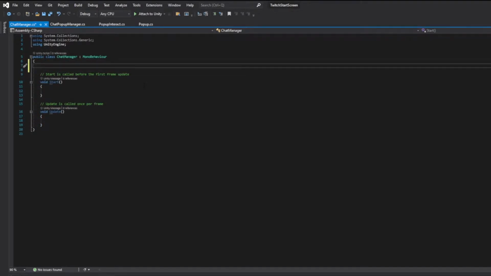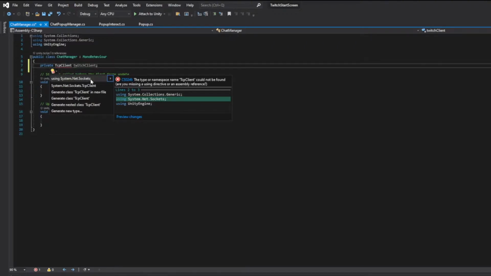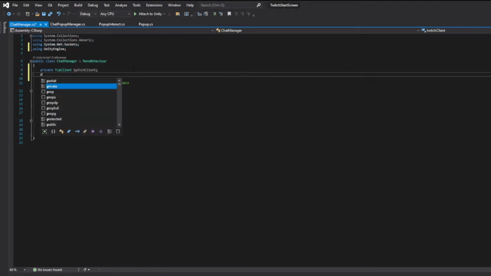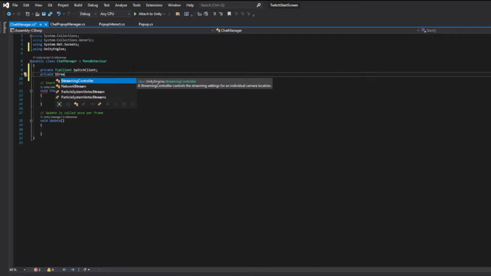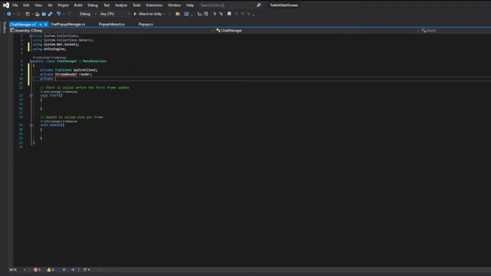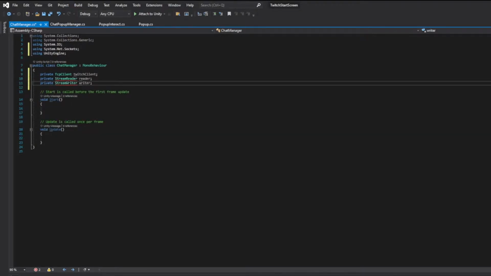And the first thing we're going to do is create some variables. So we're going to use a private TCP client, and we're just going to call this our Twitch client. This is what is actually going to connect to Twitch itself and read the messages from it. And you will need to be using System.Net.Sockets, so make sure you add that one in there. The next thing we need is a stream reader and writer. So StreamReader, and we're going to call this our reader, and our StreamWriter is going to be our writer. And these as well will need a System.IO import, so get those as well. This is what's going to actually read from the Twitch chat, and this is what is going to let you write back to it if you need to.